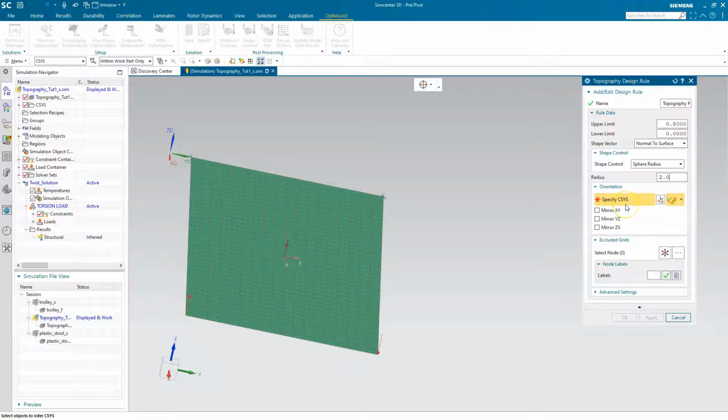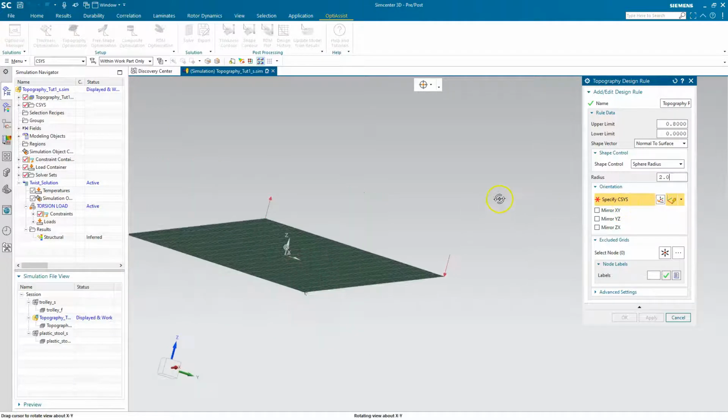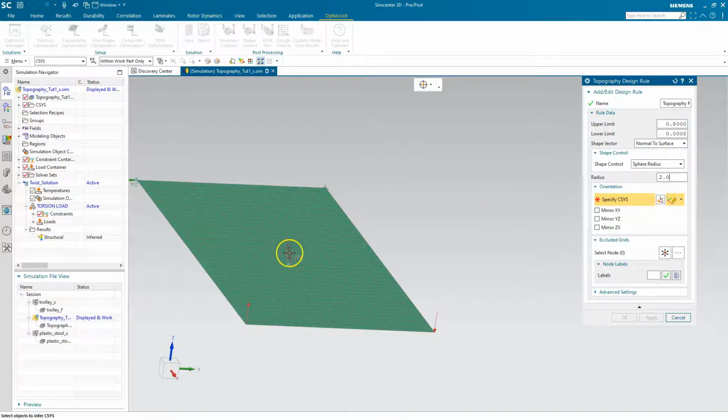For the coordinate system, we would like that to be the coordinate system in the middle of the plate. So specify it, we want to be inferred, coordinate system under here, entire assembly, and I'm just going to click on it there.